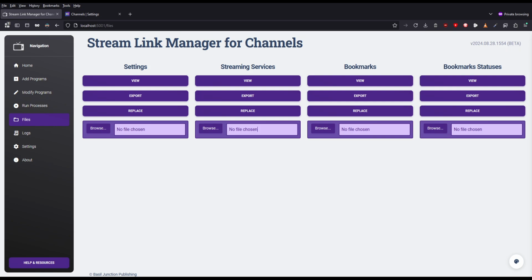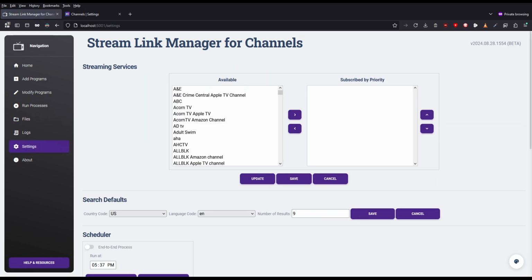So those are also visible from here. So you can export them, you can view them, you can replace them. We'll do some of that in a little bit. But I just want to note that these are the same files, and we'll get more into them in a bit. And especially we'll get into them as they become relevant. So I'm going to move over to the settings now.